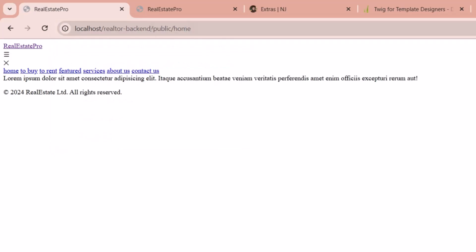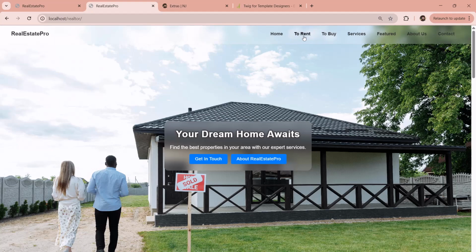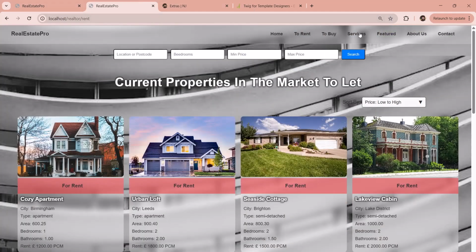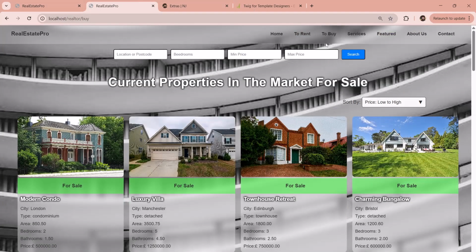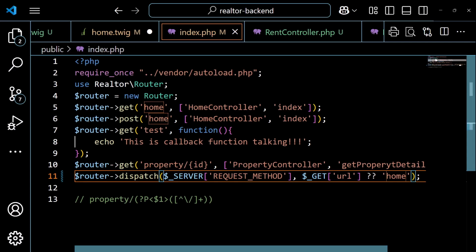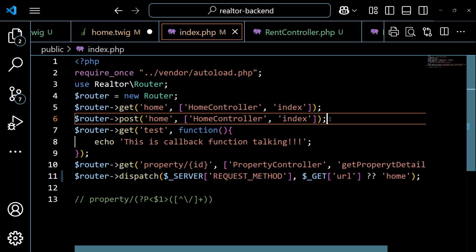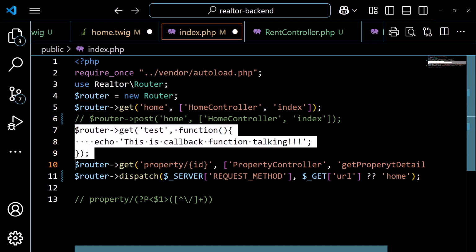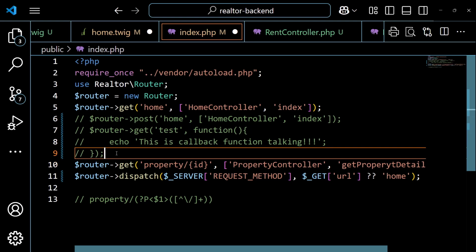Now let's go and define the routes. So when we click on this rent, the route becomes rent. When we click on buy, the route becomes buy. And if we click on any property, the route is property followed by the ID of the property. So this part is dynamic, but we have covered this in our previous videos. So we have get home, which will return the index method of home controller. Then let's comment this out for the time being because we don't know if we are going to use this post route. We don't have any test router either. So comment this out as well.